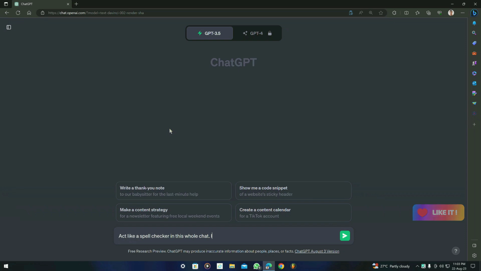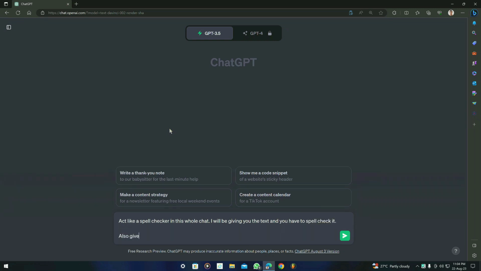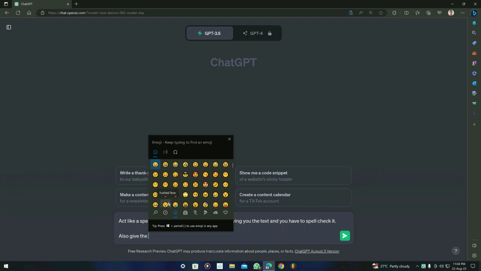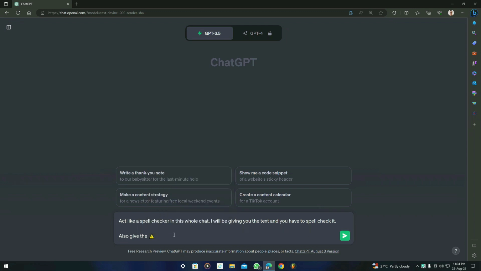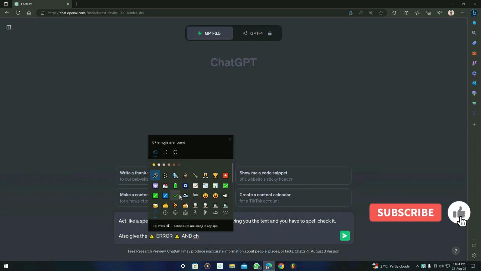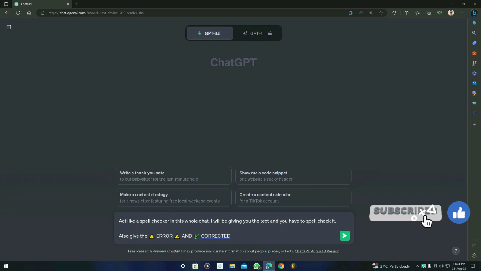After that, you have to type "I will be giving you the text and you have to spell check it." Also, you can use emojis. So for the error, I'm going to use this one and also give the error, and same right here. And then for the corrected one, you can use the check mark. You can find it on Google, something like that. So here it is, and correct it and check again in the tabular format.